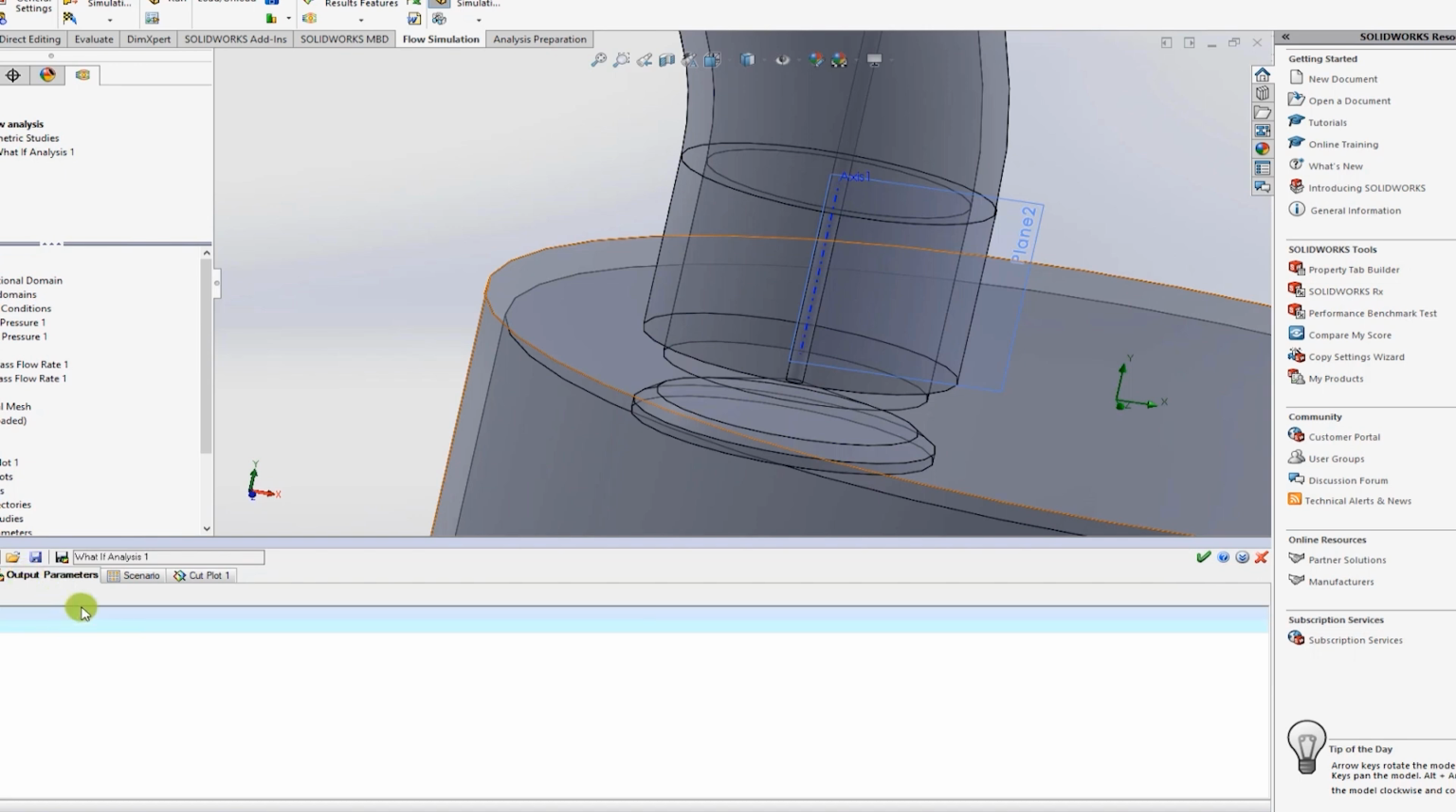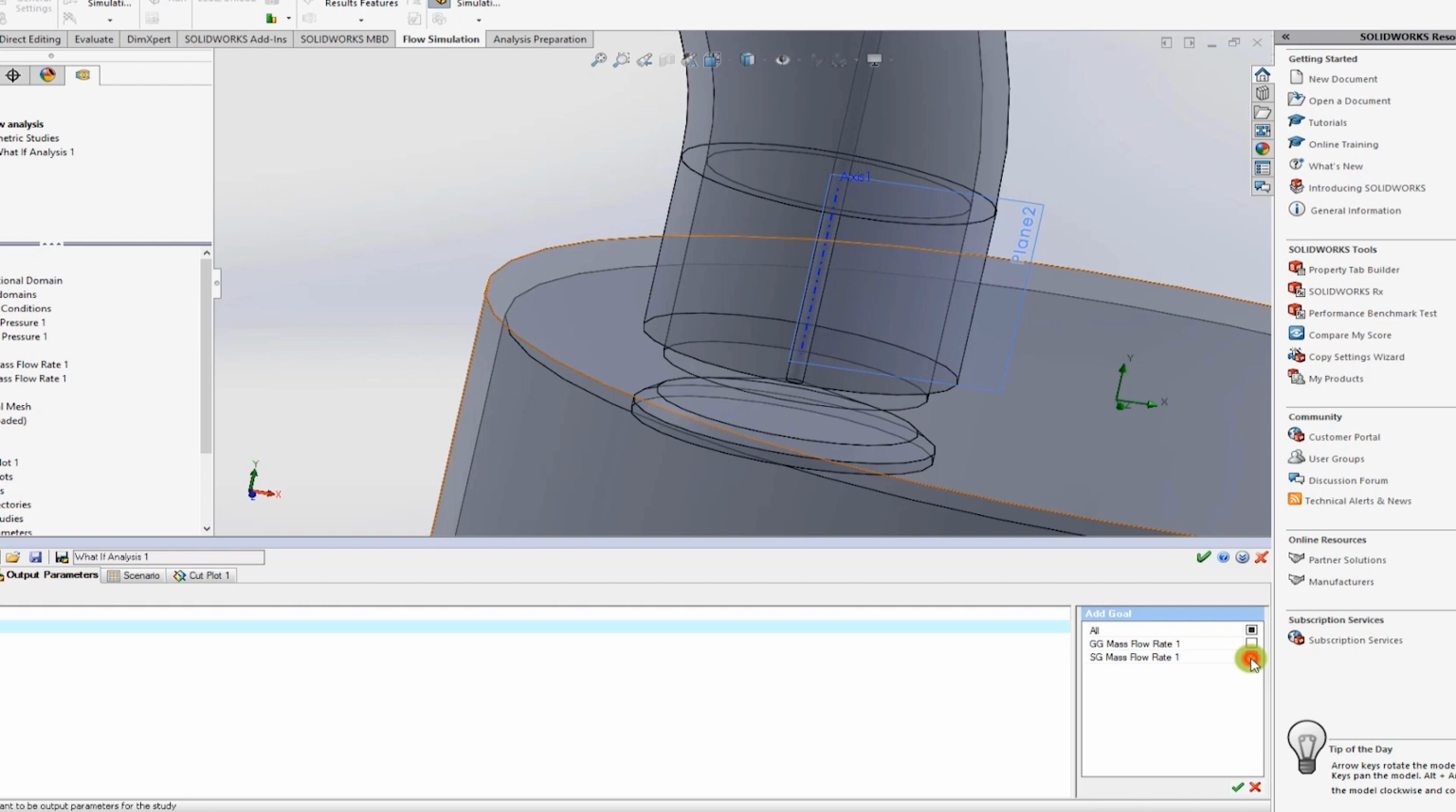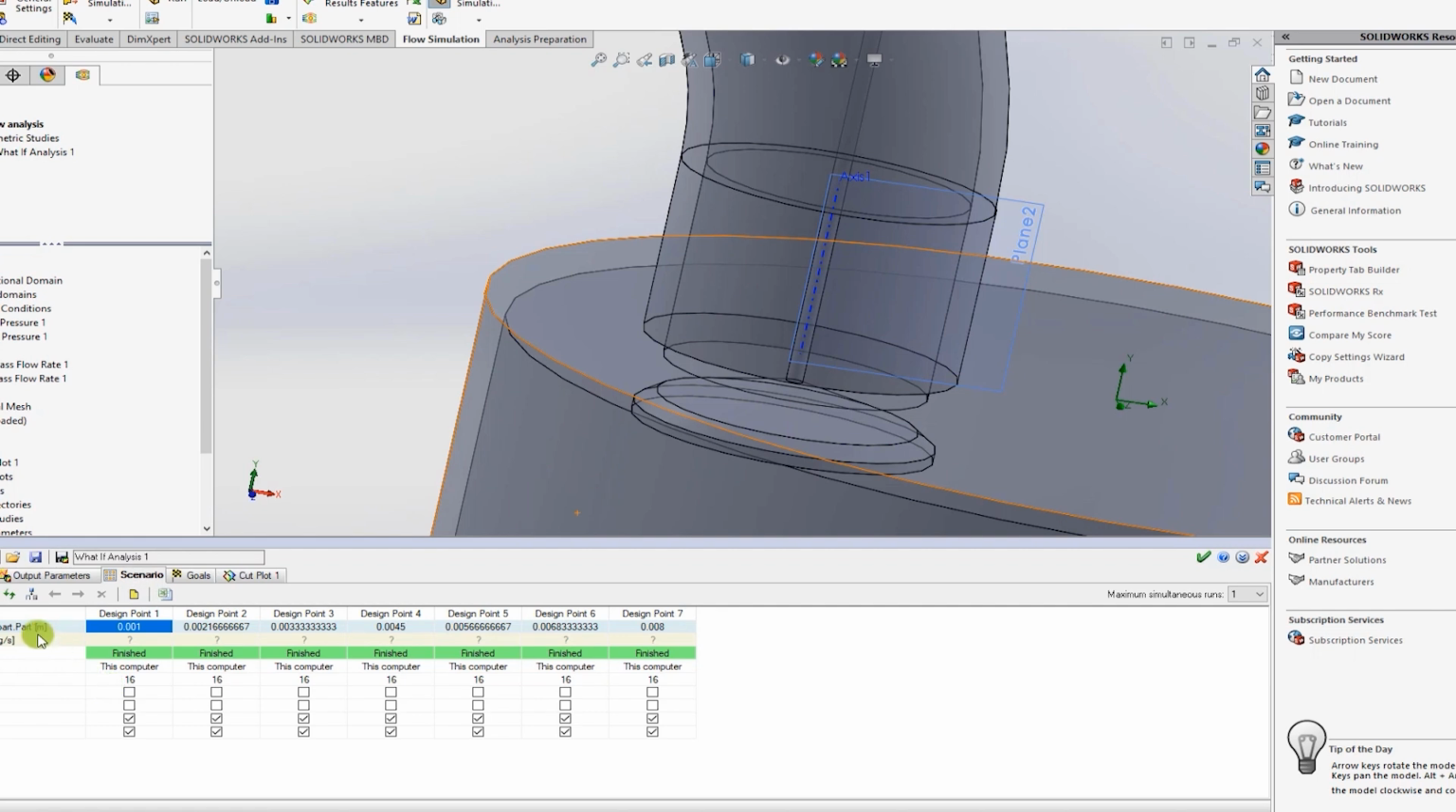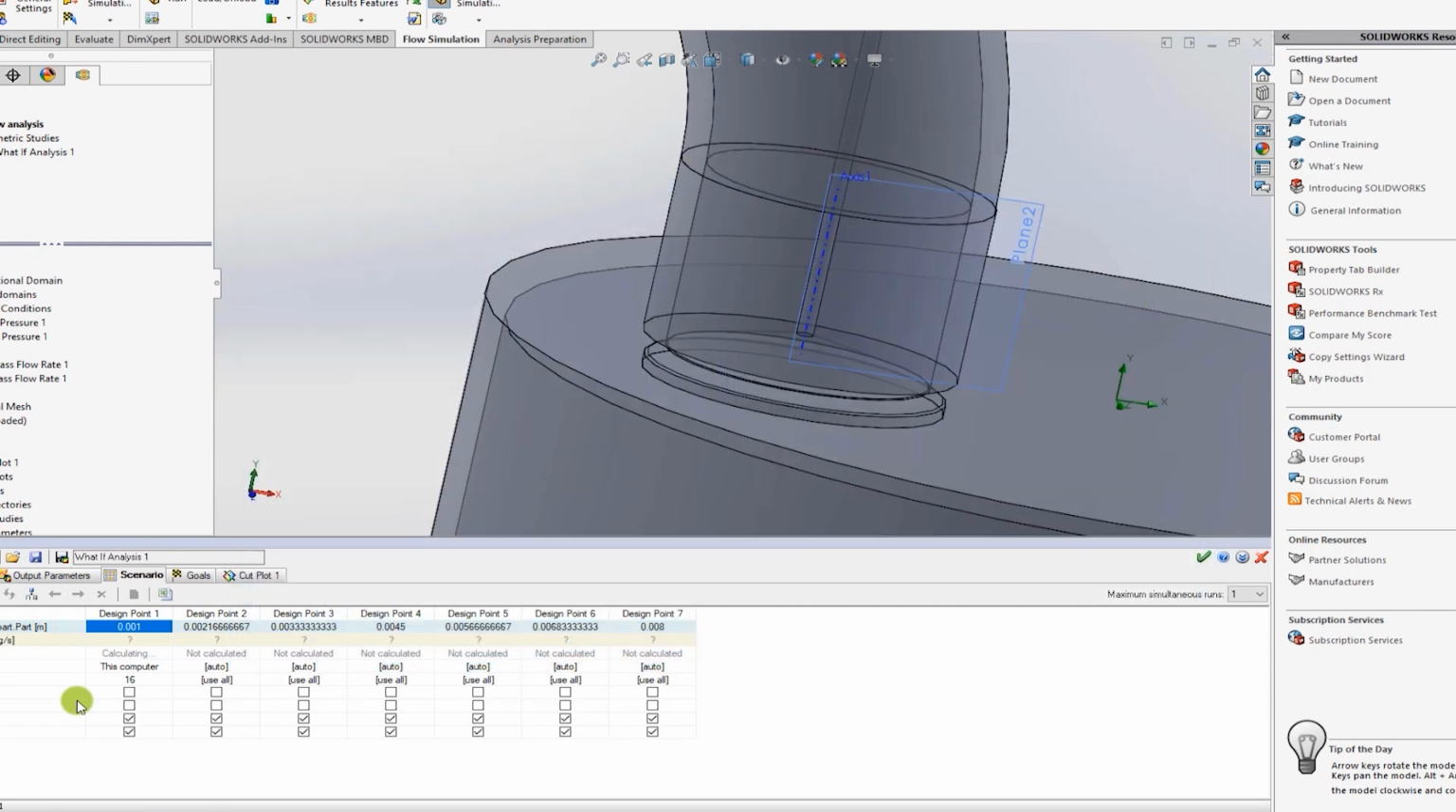Oh, alright, and I'm just noticing that I actually forgot to add my goal values. So let me just add the mass flow rate. I thought I added it. So let me go back to scenario and let me see if I can just refresh this, and so looks like the mass flow rate result did not get calculated. So I'll have to run the simulation again. So let me just click on run again, and once I get the results for the mass flow rate, I'll be back.